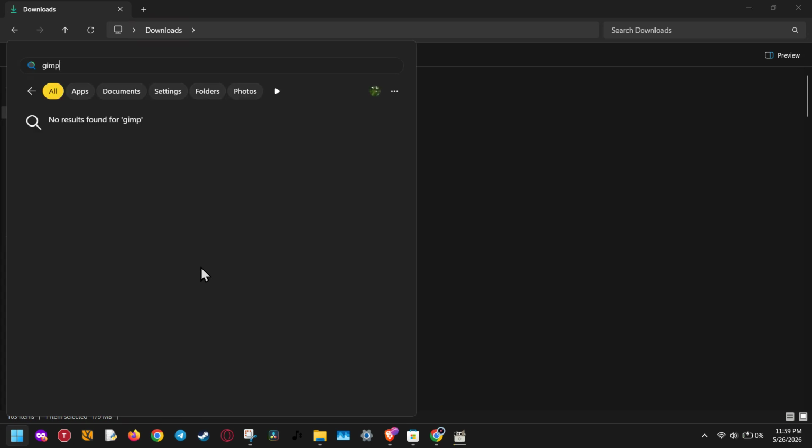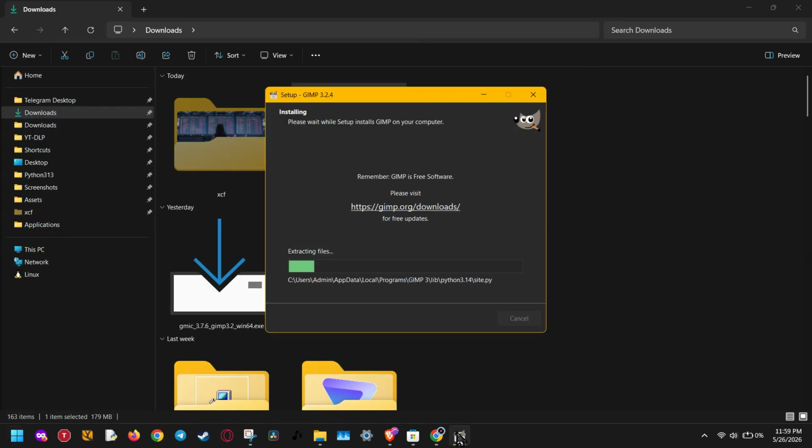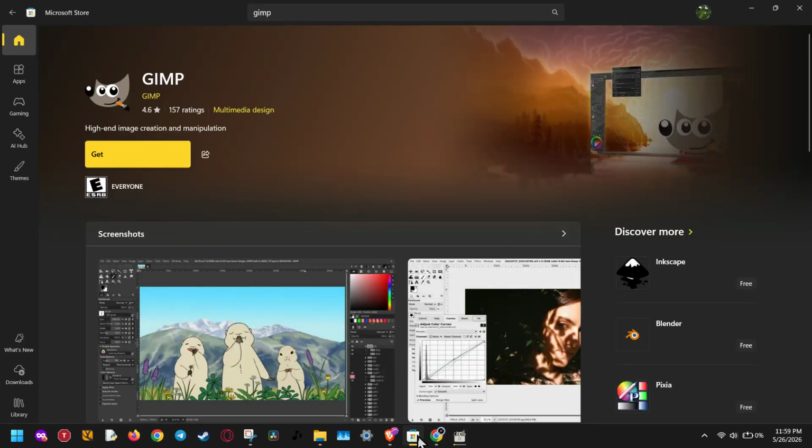If you prefer a simpler installation method, there is also an official Microsoft Store option. You can search for Gimp in the Microsoft Store and install it safely from there as well. That can be a convenient alternative if you want a more streamlined setup experience.